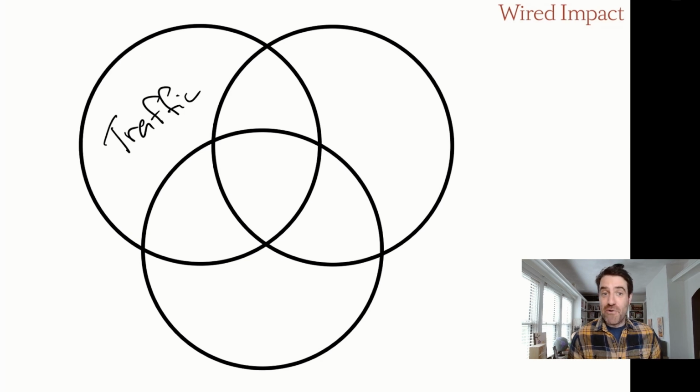The first component of building traffic is getting really clear on your audience. Hopefully, you can read my handwriting. Until you're really clear on your audience, you're just going to be relying on luck when it comes to building an amazing site. Really, all the decisions you make with regards to your website should be filtered through the lens of what your audience cares about.